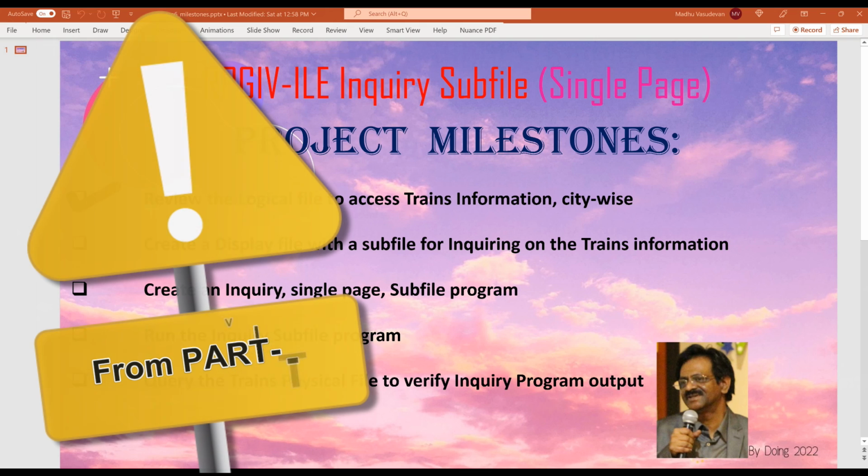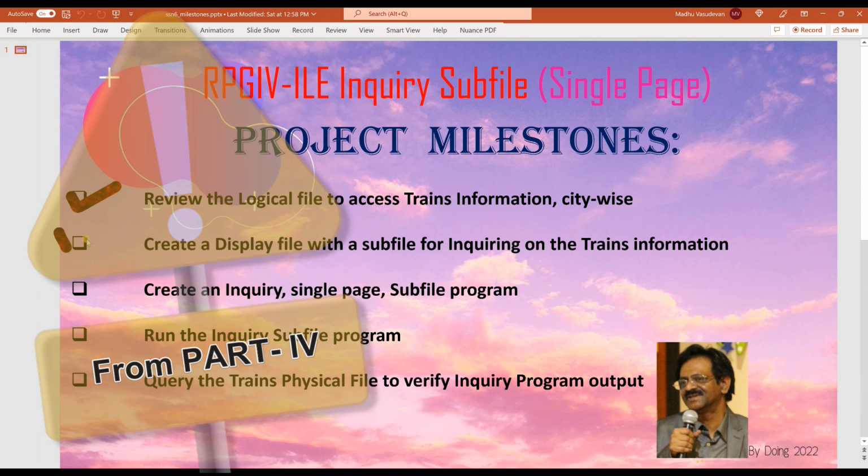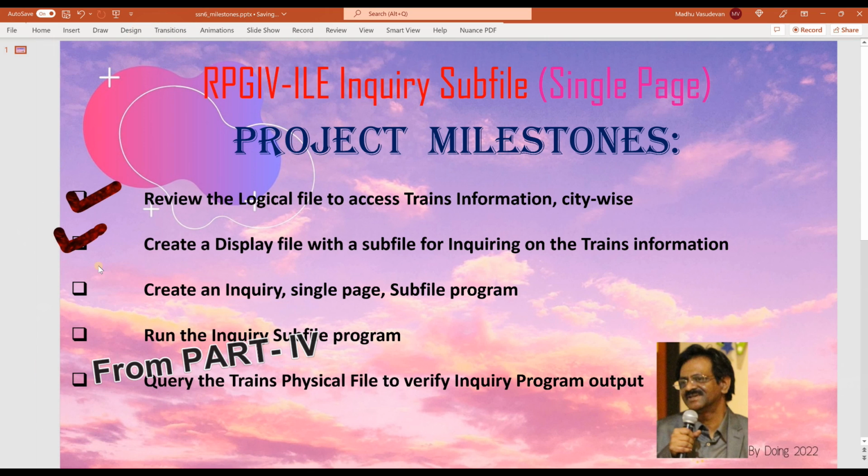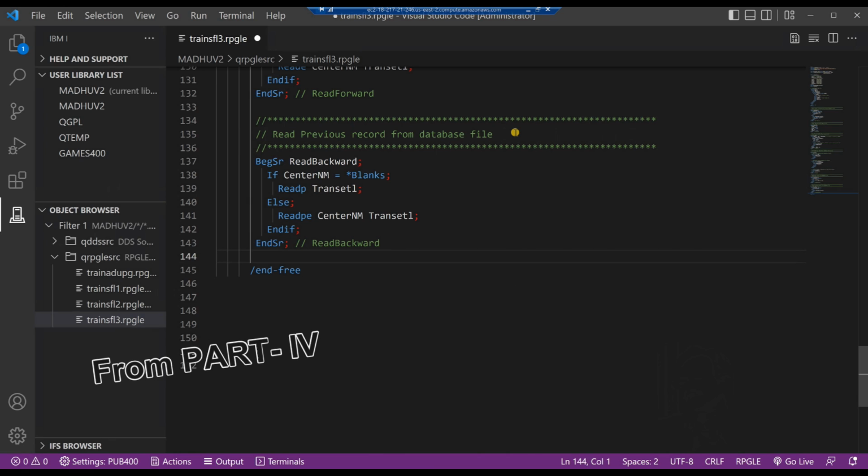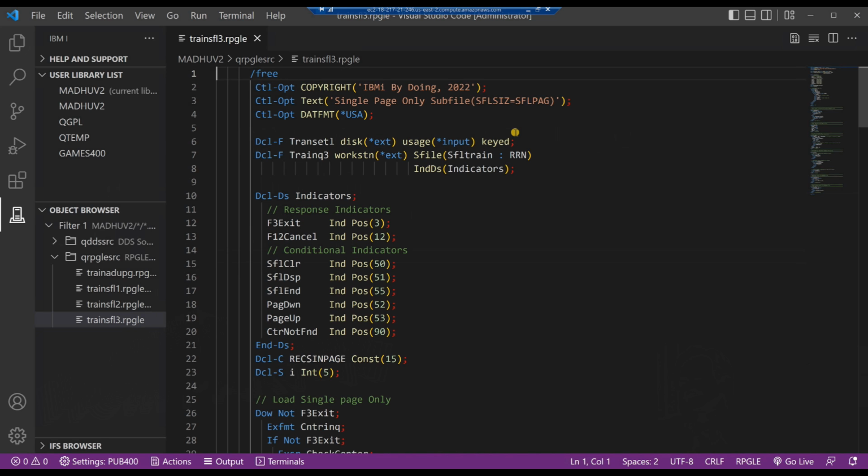Having created a display file with a subfile for inquiring on the train's information, let's create an inquiry single-page subfile program. And we are done with the program. So save it, Ctrl S one more time, page up and review your code for any missing semicolons or other obvious syntax errors.